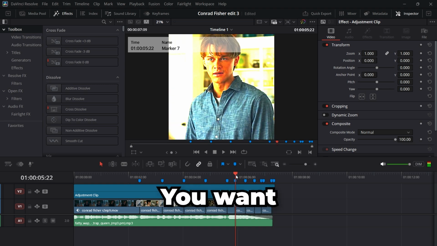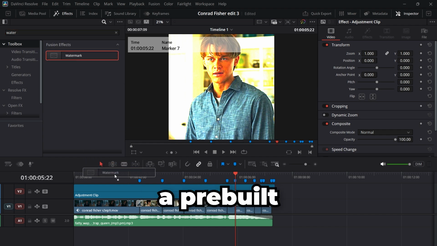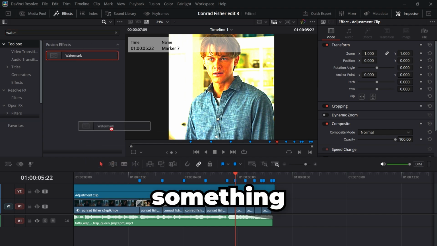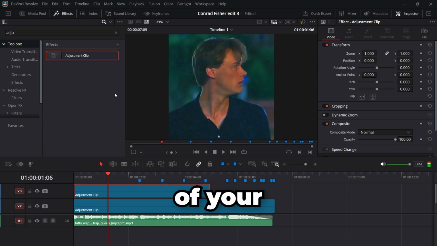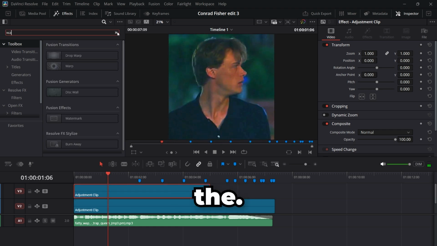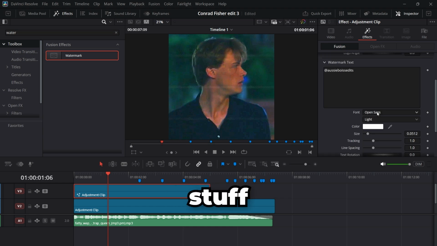Wait, one last thing, you want to add a watermark, right? So to do this, you just go over to effects and search for watermark, and as you can see, it's a pre-built effect, so you can just apply that to something like an adjustment clip. So just make a new adjustment layer on top of all of your clips, and then add the watermark effect. And then in here, you can just change the text. So like for me, it would be Aussie Boys Edits, and then you can just increase the logo size and stuff like that. So just play around with it, I guess.